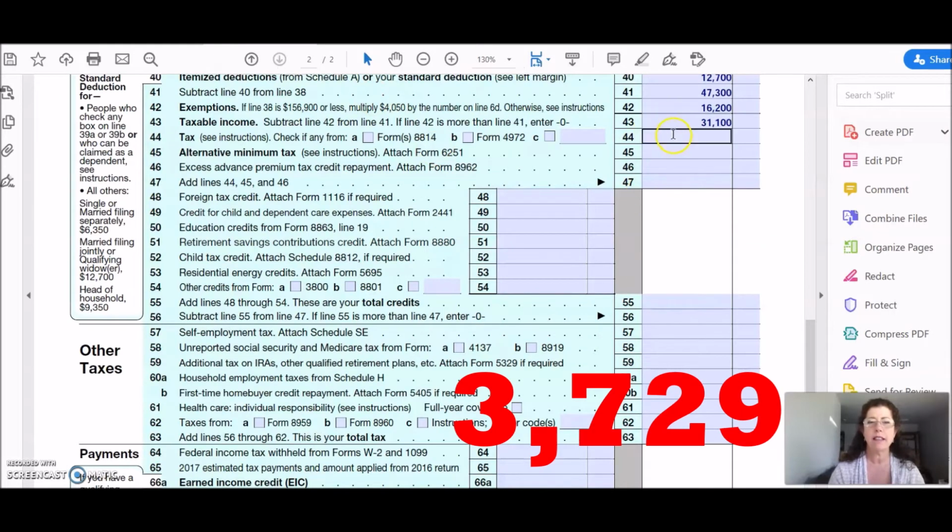So $3,729 is what this person will owe for taxes. That is what a family of 4 on $60,000 would owe.